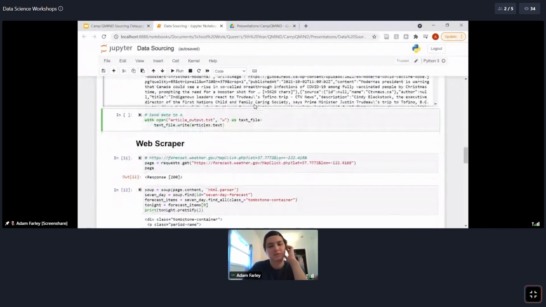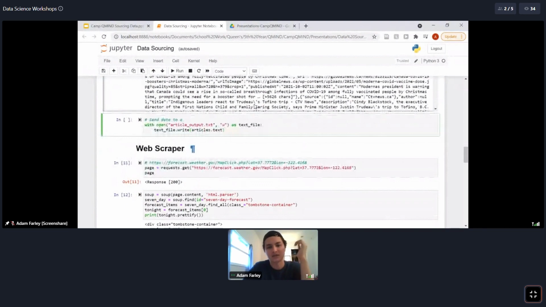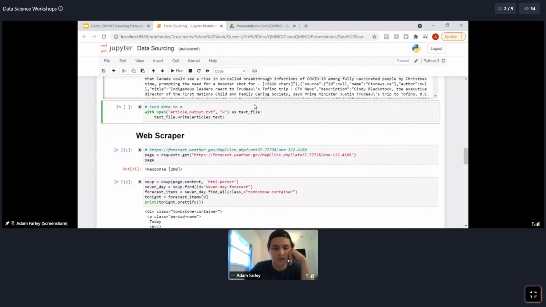But that's pretty much it with APIs. That's the gist of it. Once you start working with them, it really comes down to just interacting with them, and once you do that, it's pretty much the same stuff, just over and over again. It just changes the kind of data you're getting. But we'll move on to the web scraper.